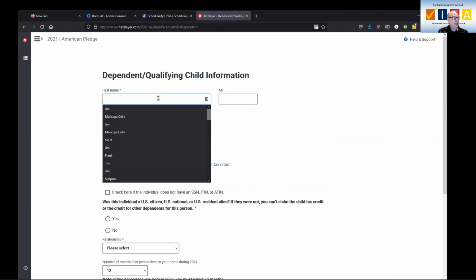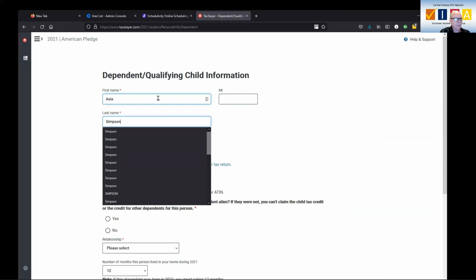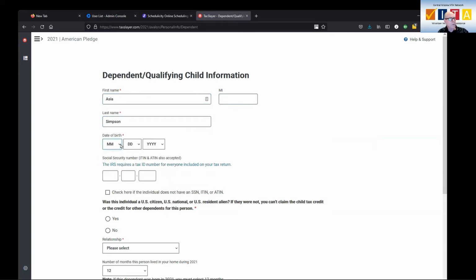We're going to say that her name is Asia. And I'll just go ahead and say Simpson. That's not her last name. And let's see, we're going to make Asia less than 5 years old, so we're going to show her for the child tax credit. So I'm going to say she was born January 1st, 2017. Let's make it 2018. Okay. And then she needs a social security number. We'll just make one up for her.